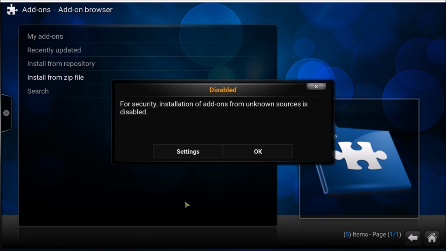Hello guys, so you're trying to install an add-on and you get this particular message on your screen: For security, installation of add-ons from unknown sources is disabled. This is a new thing on the Krypton version of Kodi, where add-ons from unofficial sources are disabled by default.